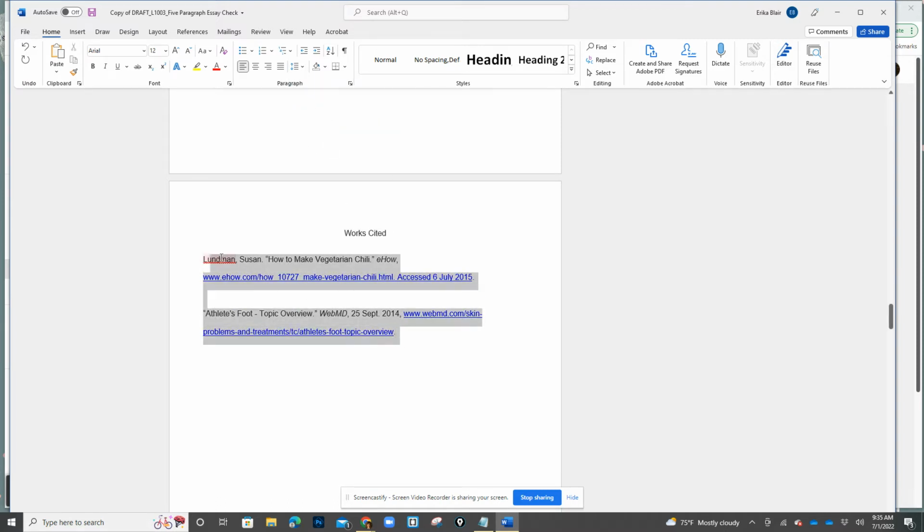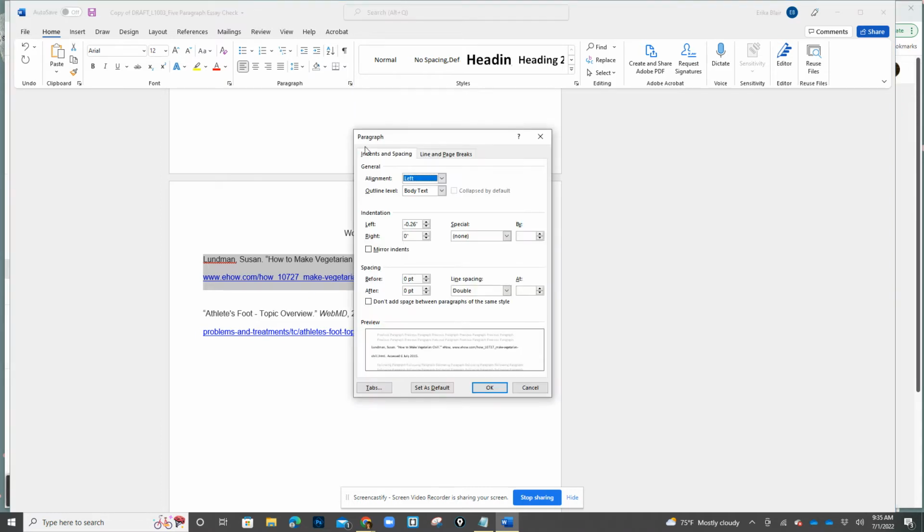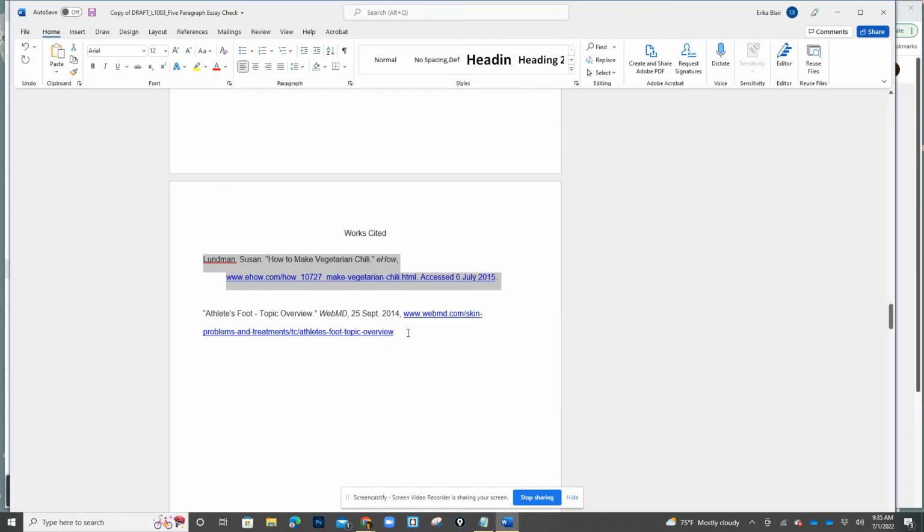And now we also need to make sure that our works cited entries have a hanging indent. So I'm going to click and drag to select one. Click this little arrow next to the word paragraph to open this new menu. Under indentation, I'm going to go to special, hanging, and OK. And now it's pushed over the second line, right? So a hanging indent means that the first line is all the way over to the left, and the subsequent lines are pushed over. So it's the opposite of a regular indent.